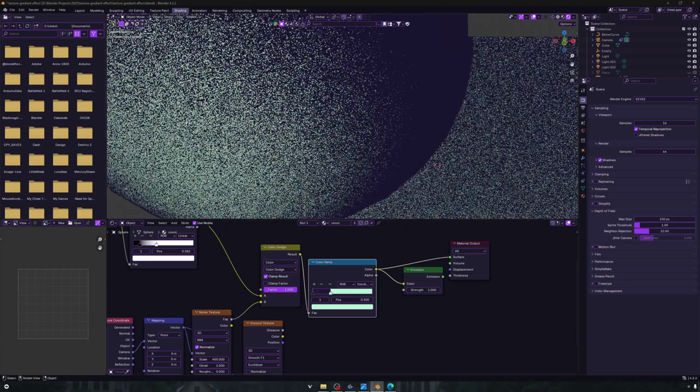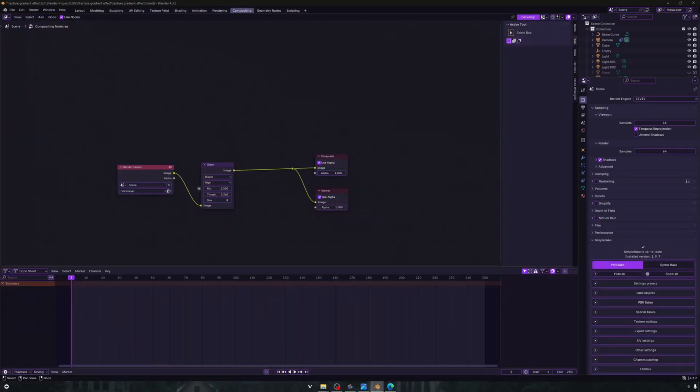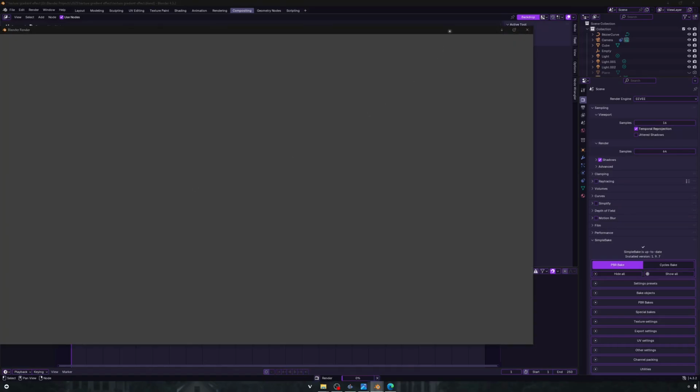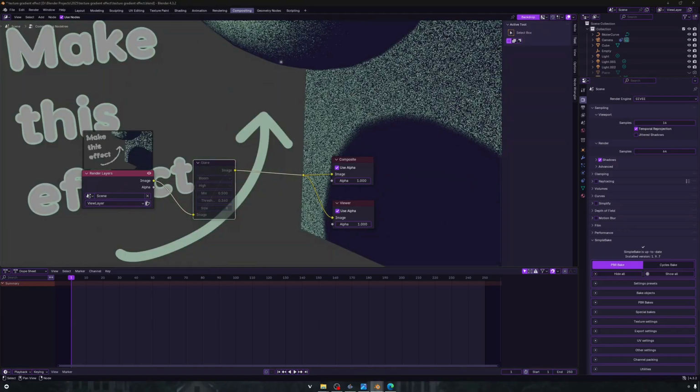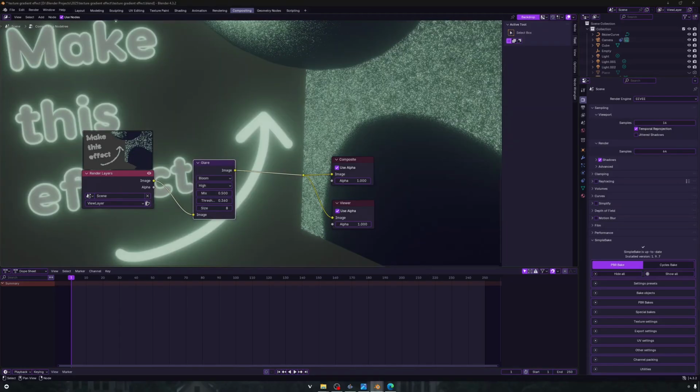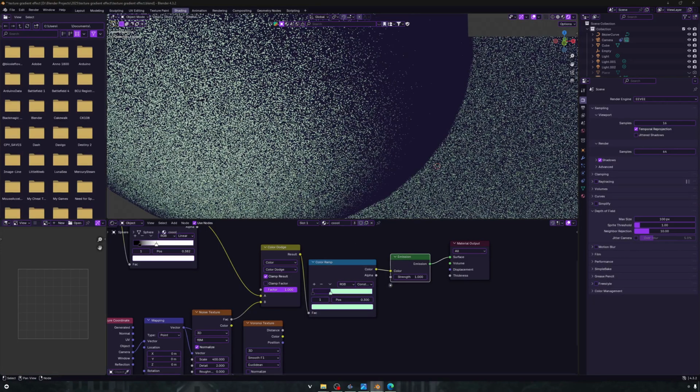And then if you want it to glow like in the thumbnail, you just run it through an emission shader, and then you go into your compositing tab, and let me render this real quick. And then you just add a glare node in order to add the glare effect on top, and that's it. And that's how you get that effect.